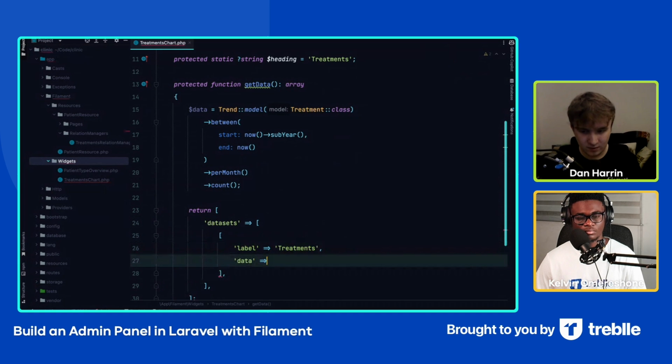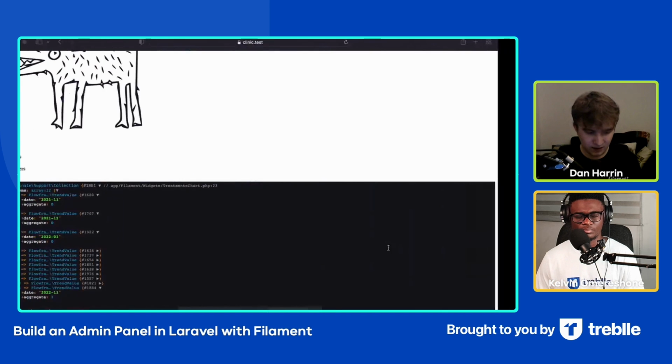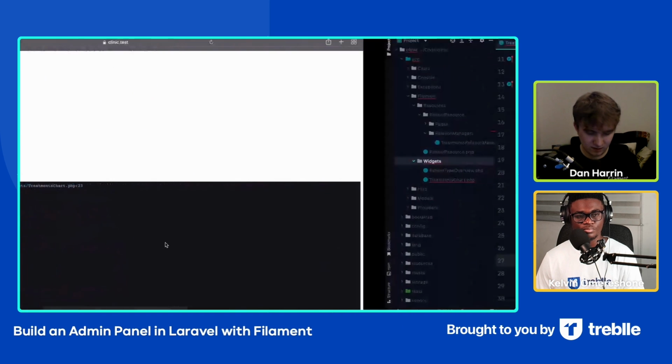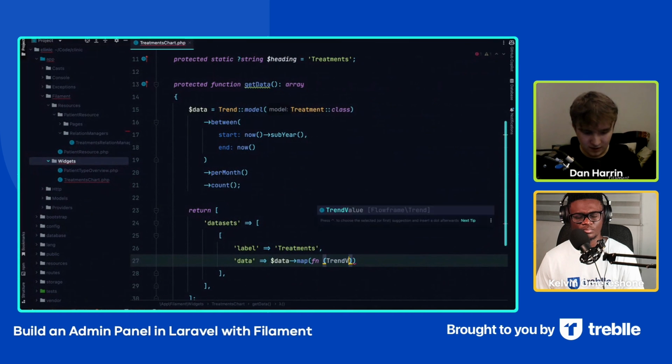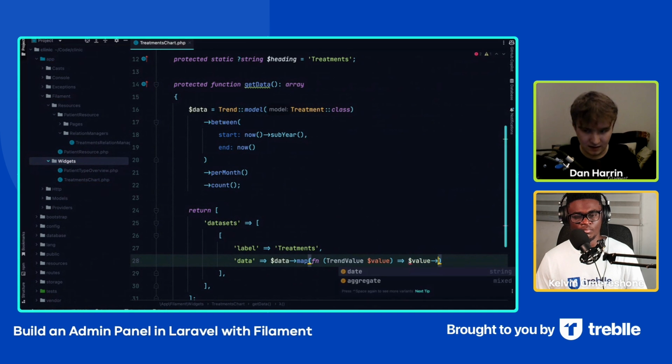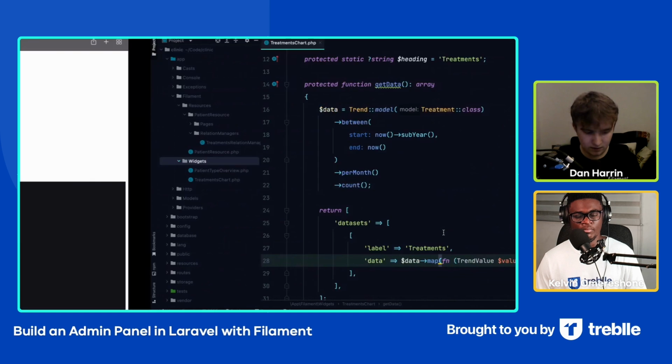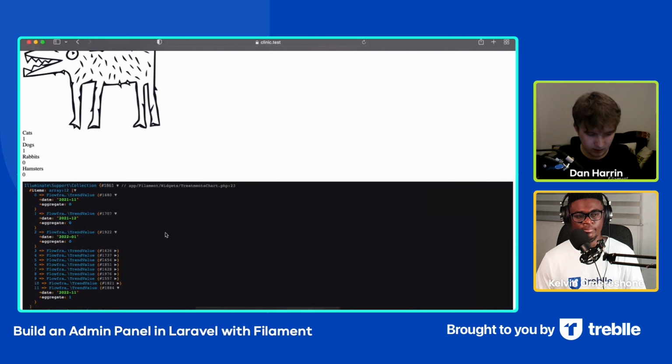Our data for these treatments are data, and we need to map these trend values. As you saw, these are trend value objects, not integers. Trend value. I'm going to map these to their aggregate property.